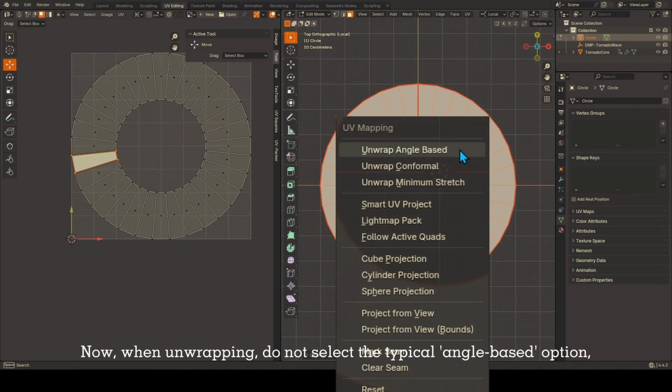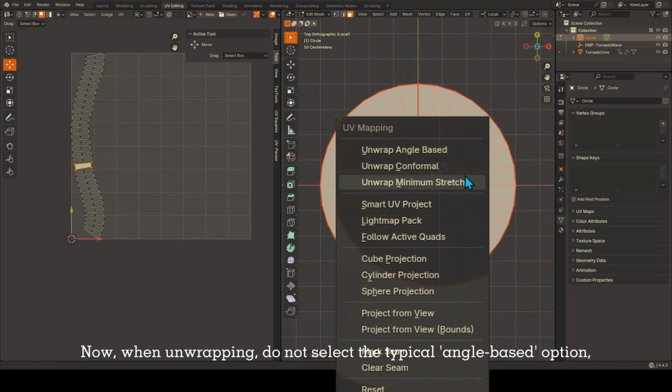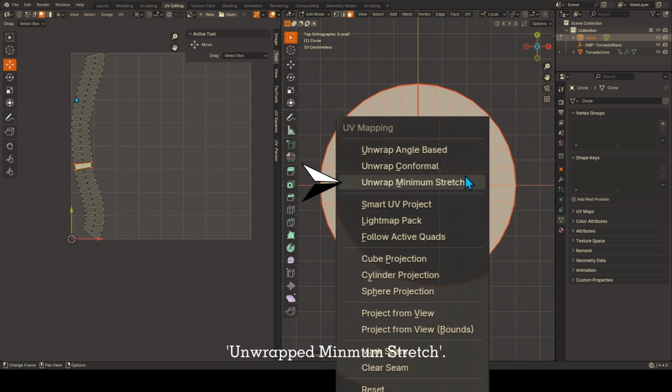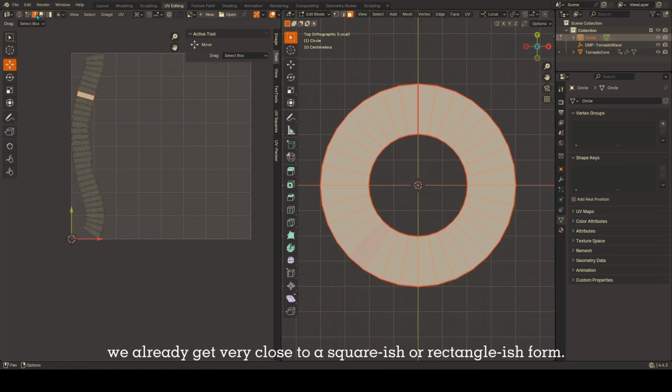Now, when unwrapping, do not select the typical angle based option, but rather unwrap minimal stretch. If you look at the result, we already get very close to a squarish or rectangular-ish form.